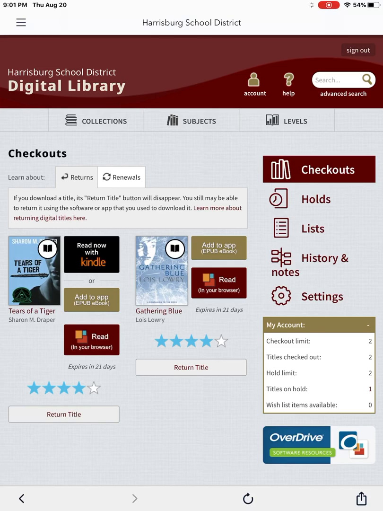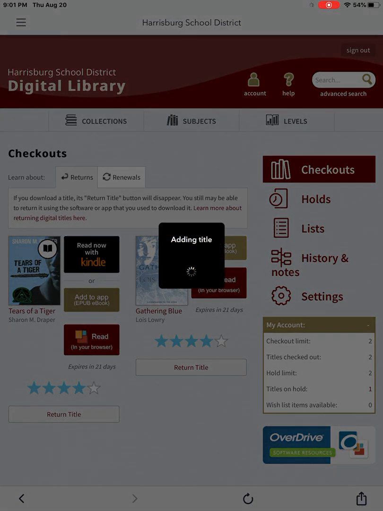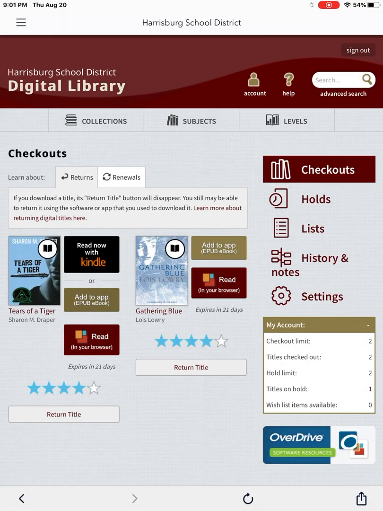Pick the one with the gold. So to add that title, I'm going to tap the gold button that says add to app. It's adding my title. Now, if you look in the top left-hand corner, there was a little 1 in the red circle, and that just went away. So as soon as it goes away, that means you've got the book all downloaded.